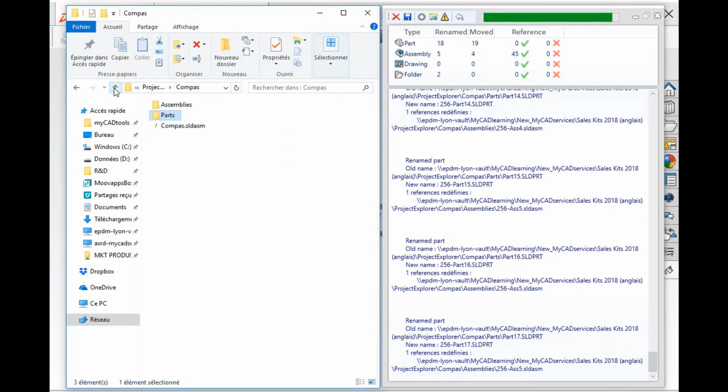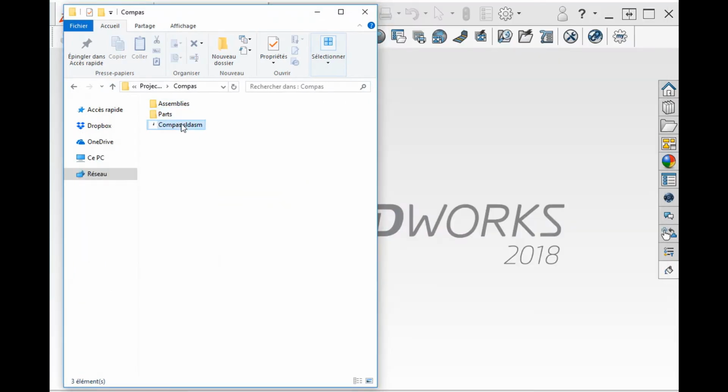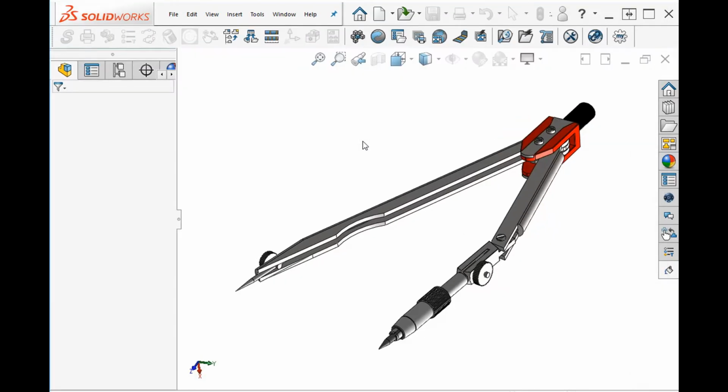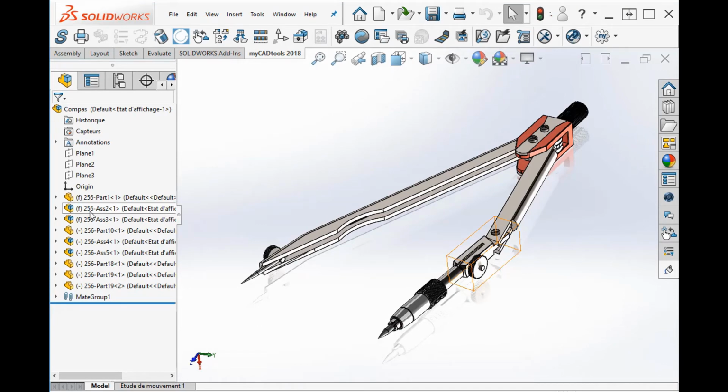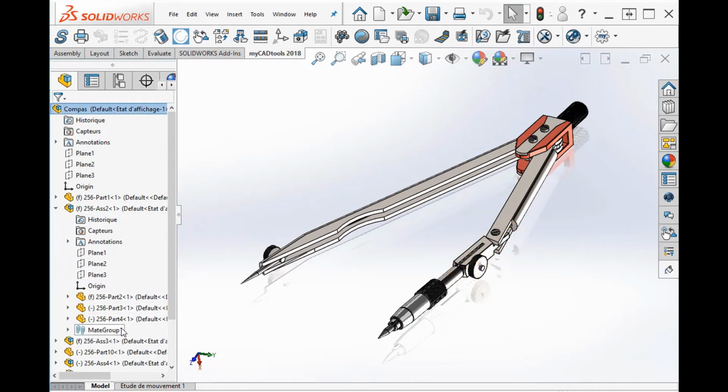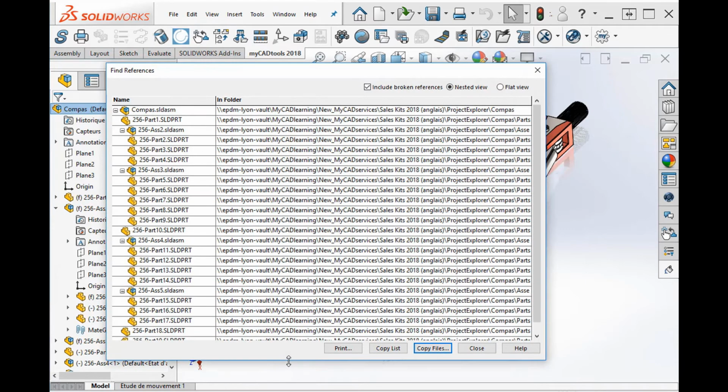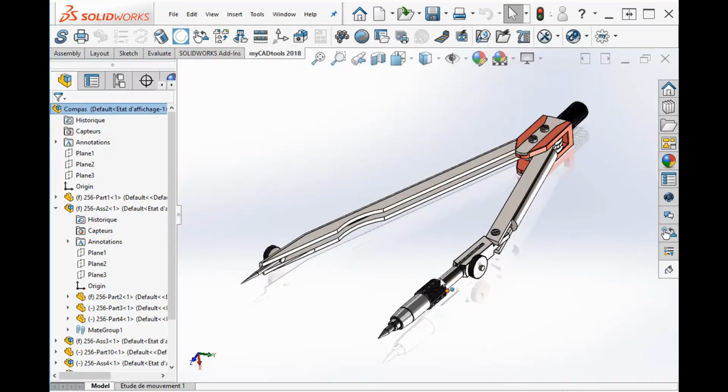I have finished reorganizing my project, so I close Project Explorer and double-click on the main assembly to open it. All references have been recalculated. Reorganizing a project has never been so easy. If you'd like to know what other tools are available, please watch our other videos or use the local help.